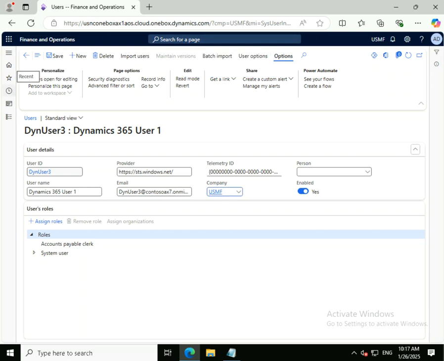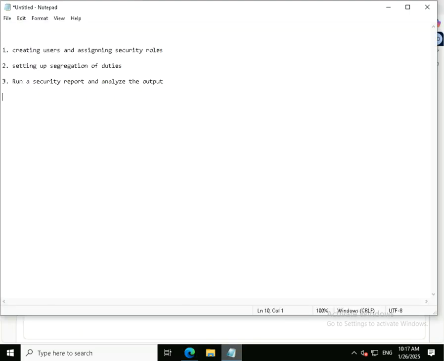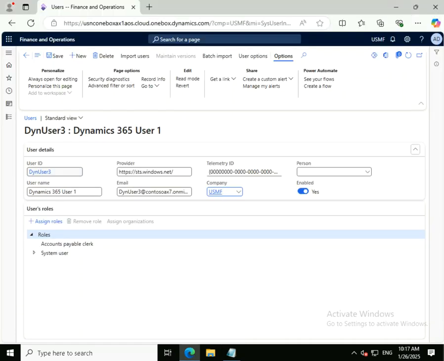Now the second step is setting up the segregation of duties. Let's say your HR department says there are two duties: one is access benefits workspace and another one is approval production journal. So they're giving two kinds of separate duties, and you need to configure a rule in the financial operations. Let me show how we can do it.